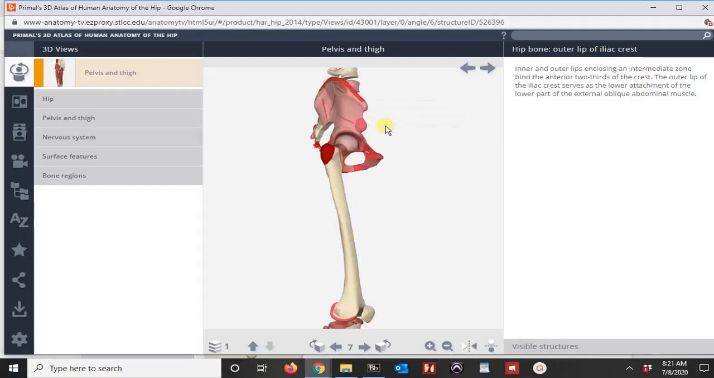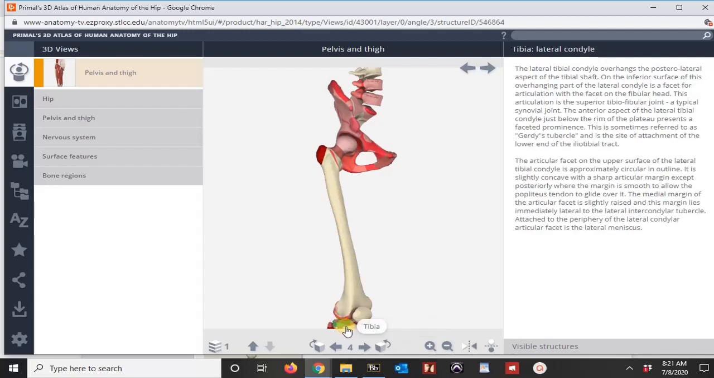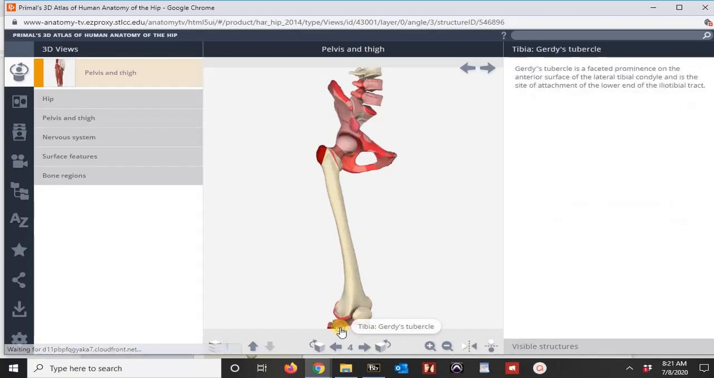And then let's turn this back around to the front. So it comes from the back and it goes all the way down the outer side of the thigh, and it ends up down here on the tibia of the lateral condyle, on the anterior part of the lateral condyle, which is called Gerdy's tubercle. There's a little bitty tubercle.